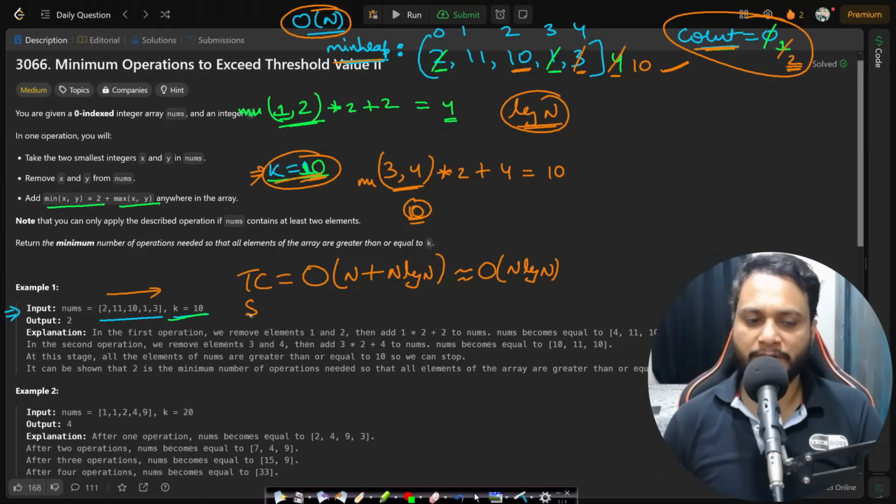And what about the space complexity? It is due to the min heap. So we will be building a heap out of it, right? So that will be taking order of n extra space for the n given items. So this is the entire approach. Let's now look at the code.